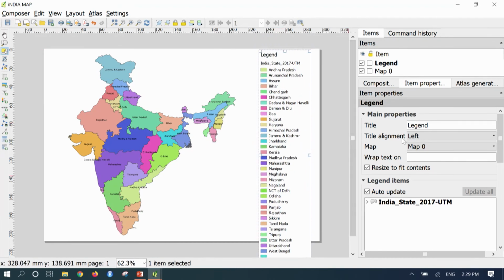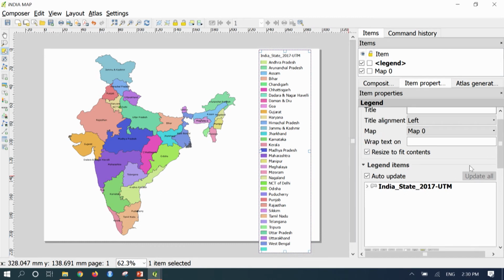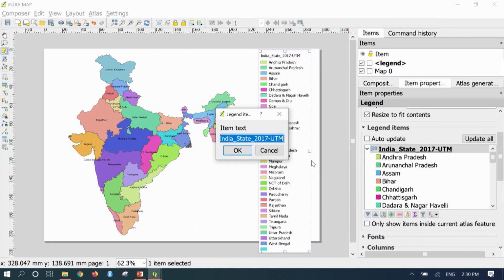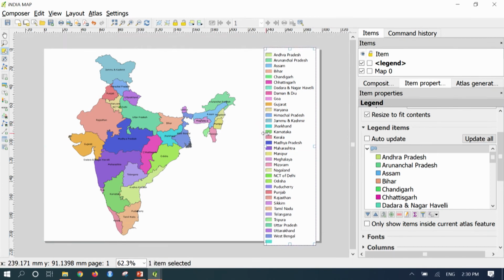Here the title we can remove, and if you want to change the legend items, you could uncheck the auto update button and then go and say edit here. Using the pencil button, you can remove these options. So now it has options for different states. Whatever state is mentioned, that is visible on the right side using the legend.